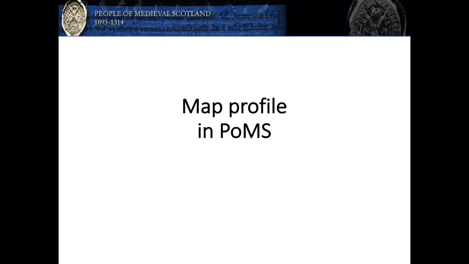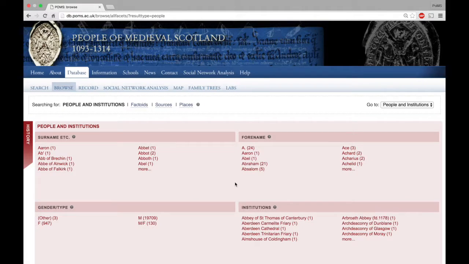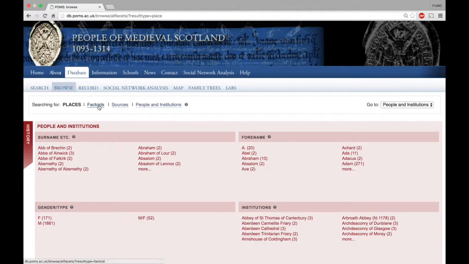Finally are the map profiles. A map profile can be displayed from any results found through the browse search. Searching by people and institutions will map the places associated with any person or institution that match your search results. Searching by sources will map any place dates of documents in your results. Searching by places will map any places related to your search. And searching by factoid will map any places mentioned in the factoid, such as a place that's mentioned in a transaction.